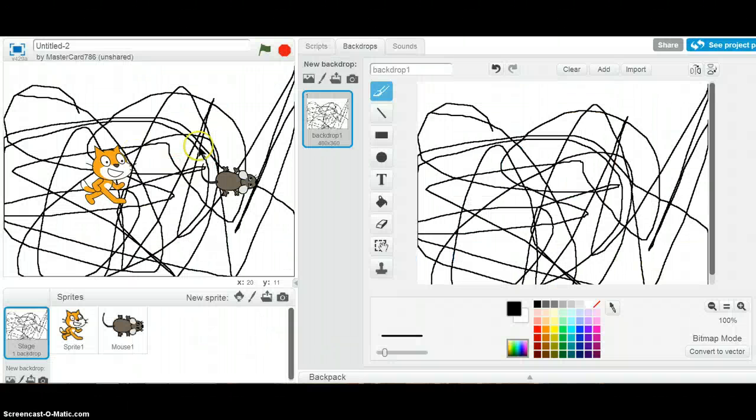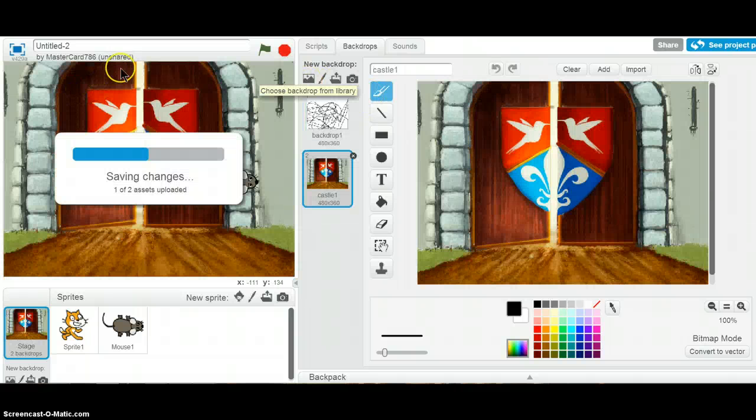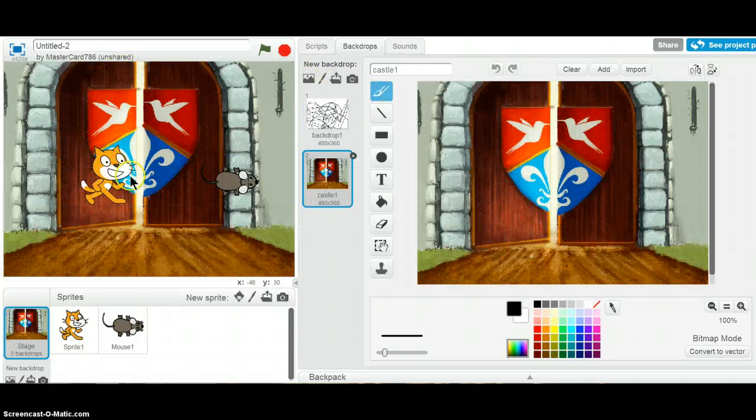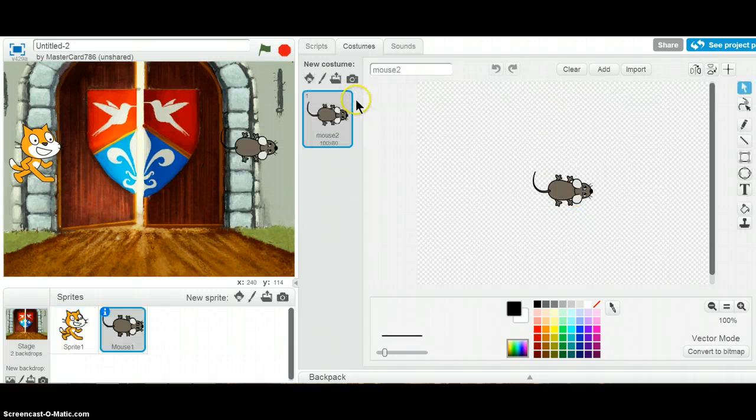And now you can see that the backdrop is at the background. Backdrop is at the back. So that's just a simple tutorial on how to use backdrops and all that.